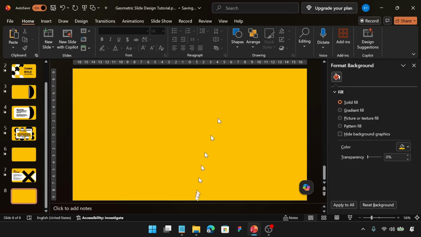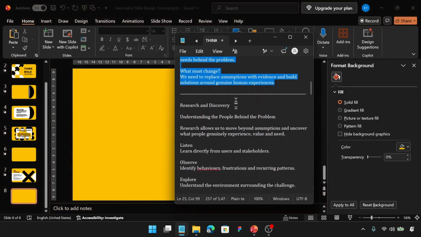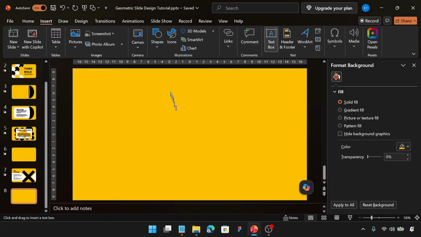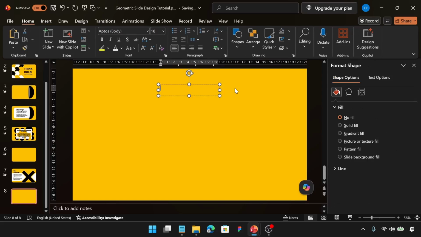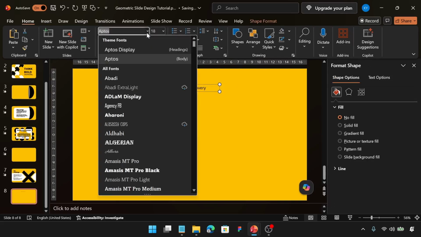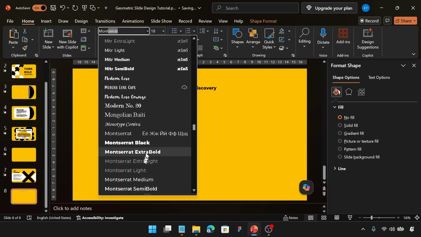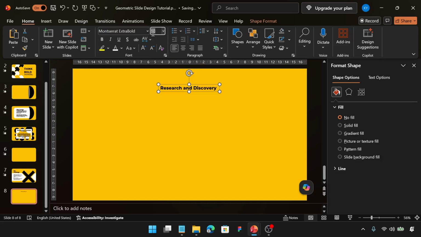Next up, I'm going to insert our text so we can just get that out of the way. This text is going to be in the description box below. I'm going to copy this and go over to insert text box and paste this, select the entire text box. We're going to change the font to Montserrat extra bold and size is going to be 44. We're also going to change the alignment of the text to center.